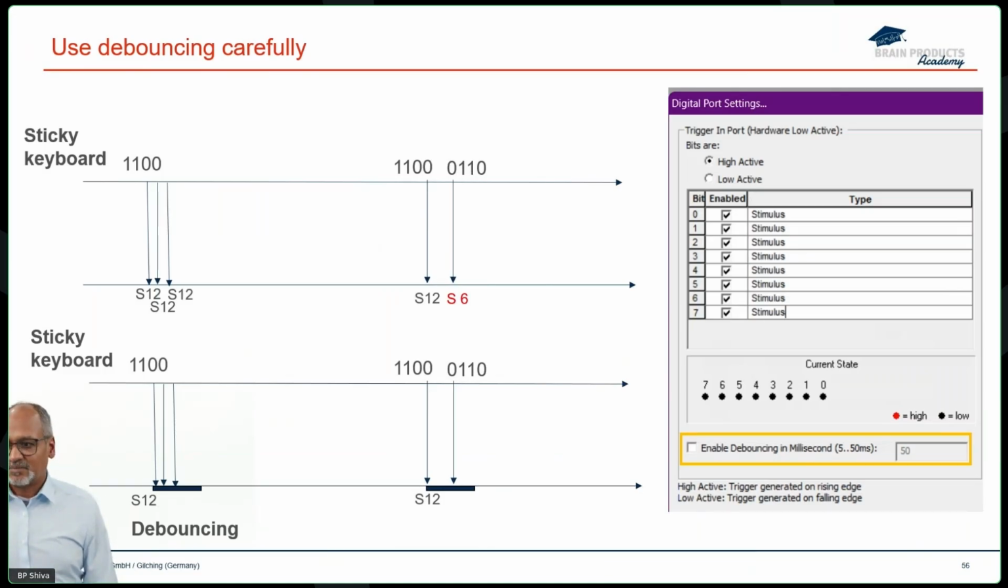And a key issue here is that there's an option called debouncing. That is when you have, say, a sticky keyboard and multiple events coming one after the other, you can enable debouncing, which will ignore all of these consecutive events and just take the first.